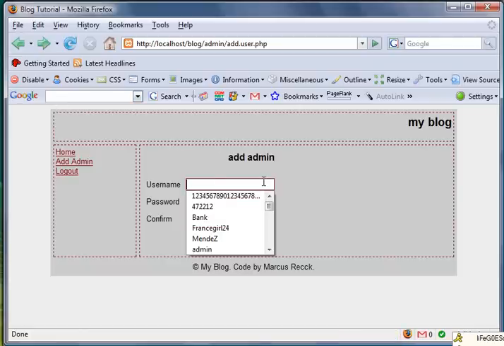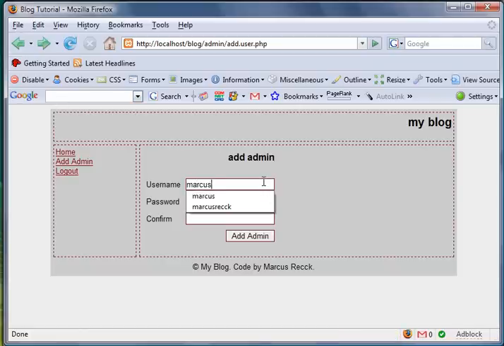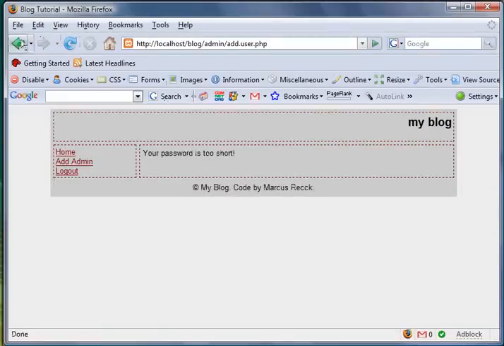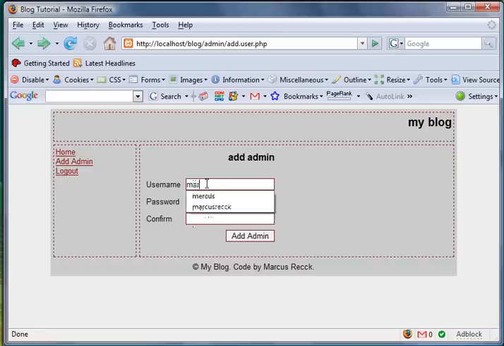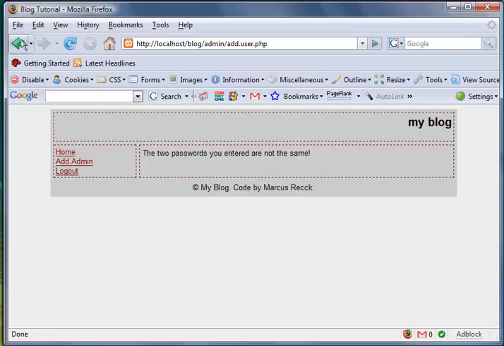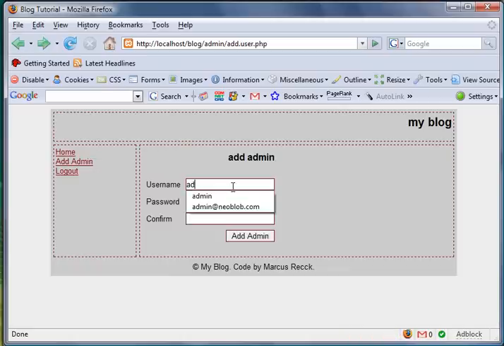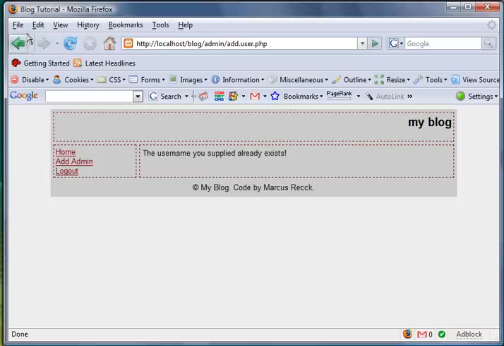Now we'll test a real username. I'll use my name. And for password, we'll use hi and hi. Password's too short. Okay, my name. And then a nice password, hello, and then confirm, we'll do hello1. The password should be incorrect. And we'll try the username admin to see if that already exists. Username you supplied already exists.